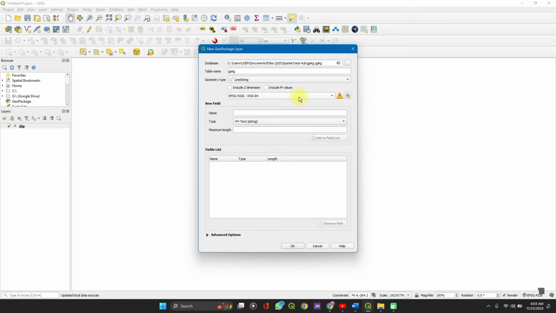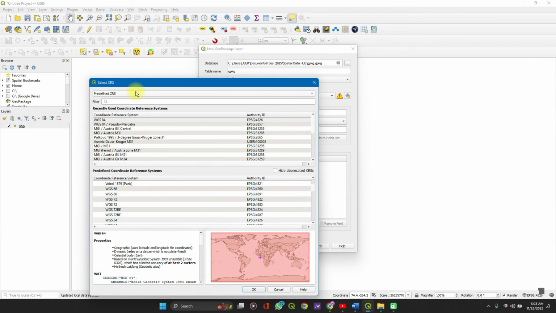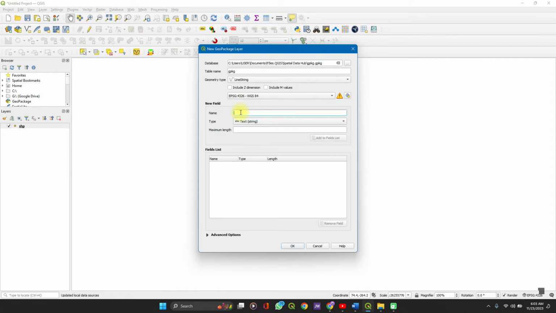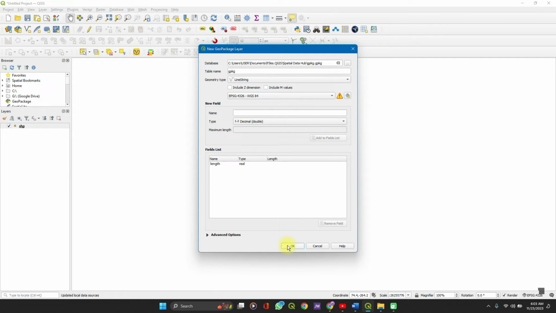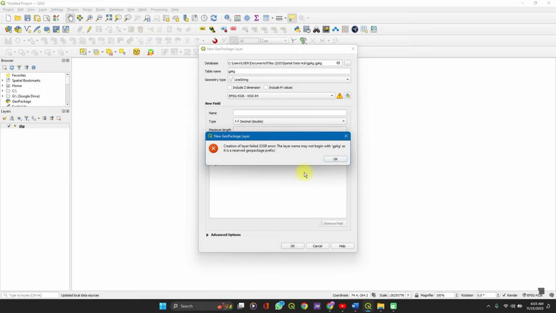So to set your coordinate reference of choice, click on the CRS menu, search through here, either using the EPSG or the CRS name. And when you're done, you click on OK. You can add fields to it. For a line string, let's say you want the length of each line, length. This will not be a text, so it will be a decimal, and you can add to field list. When you're done, click on OK.